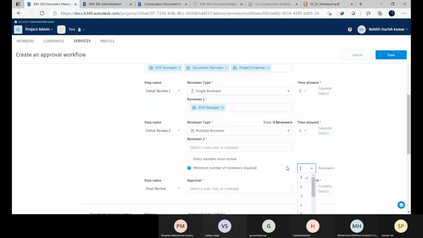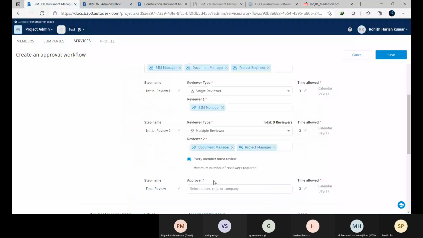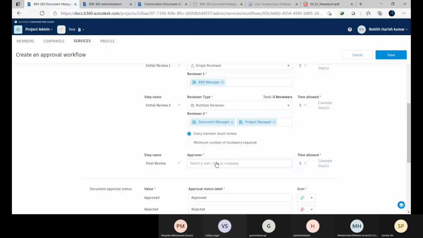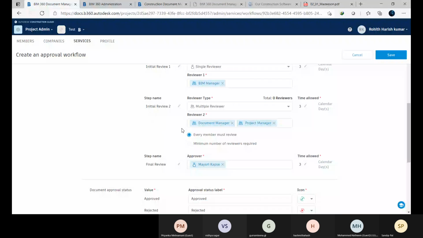So here let's go for the document manager and the project manager, and then save it. So these all are added as multiple, and who will be the approver? That you can assign as per the role, or you can give the name of who will be the reviewer. So let me give this person, he will be the reviewer. So this will be the workflow. Okay, this will be the workflow, and when they approve it, you will get this icon. When they reject, you will get this icon. So this is the settings, you can change it.